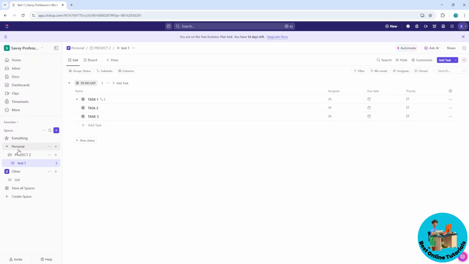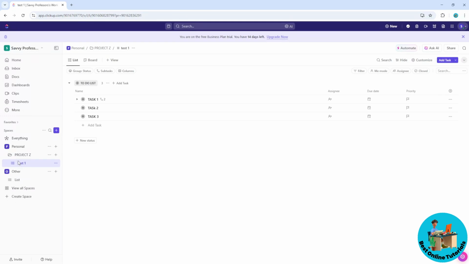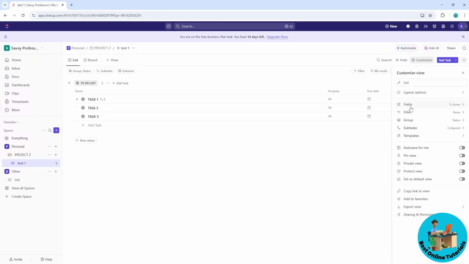So first thing what you will do, guys, is simply go ahead and go to your spaces, and after that you can just simply go to your folders and just simply go to one of your lists. Now here on your list you can just simply select customize over here, and here on the drop down you can just simply go ahead and select fields over here.